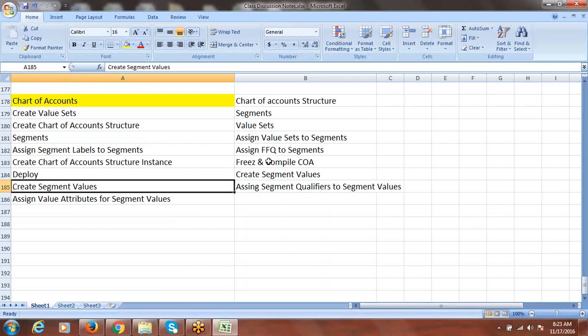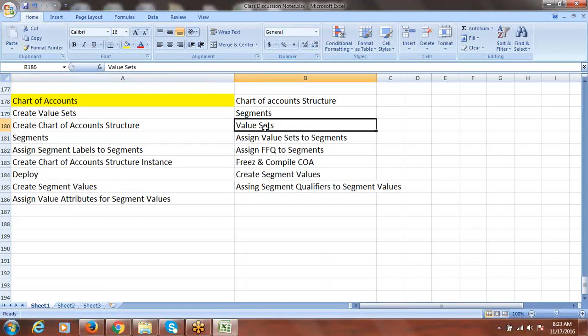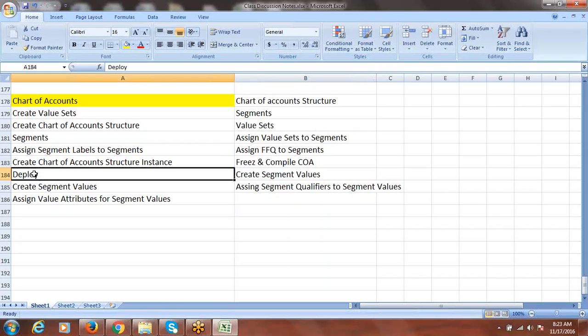In EBS, you may start by creating the value sets first, and you may add all the values before you get ready with your structure and all. But in Fusion, it won't work. What happens is, before deploying your structure, if you try to create the segment values, you don't find value attributes. When you compare with EBS segment qualifiers, you cannot find segment qualifiers. You will just be creating the value without any segment qualifiers.